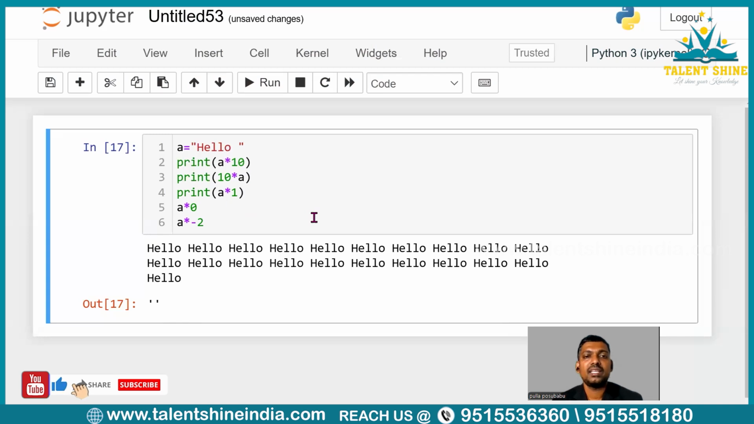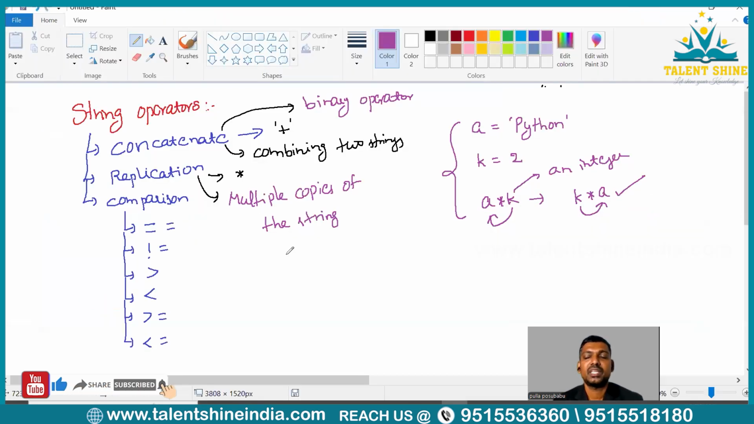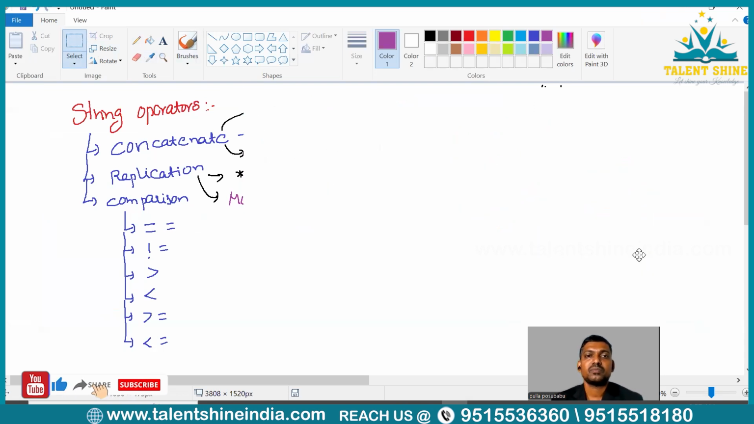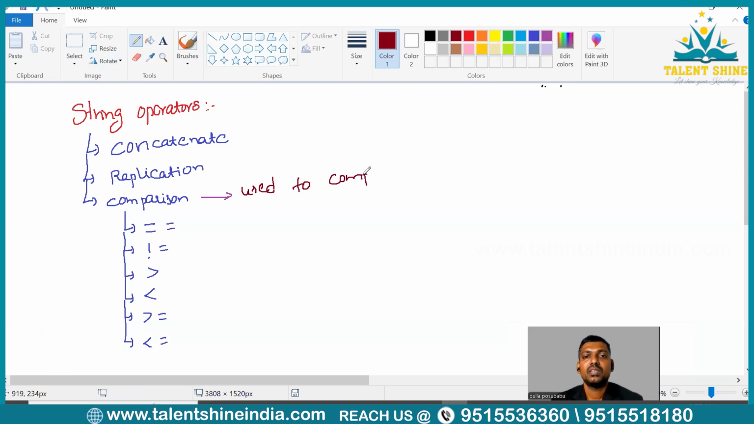Right, now let's go back and discuss the next one, comparison operators. Now, what is the role of comparison operators? Let me erase this. The role of comparison operators is that they are used in order to compare the strings. To compare the strings.